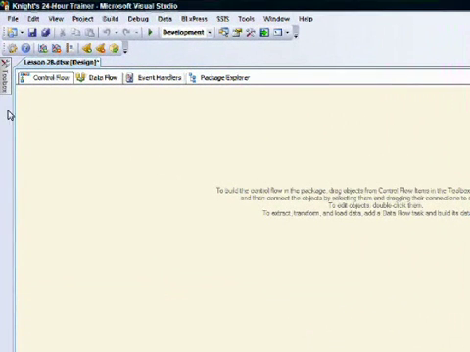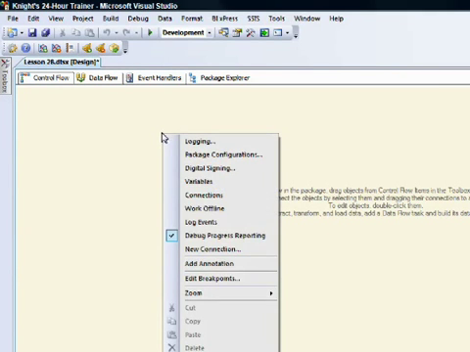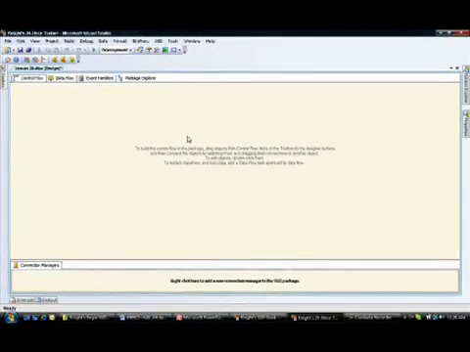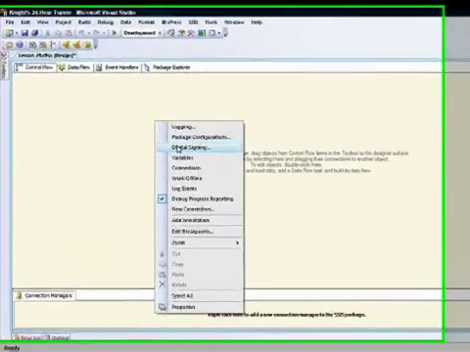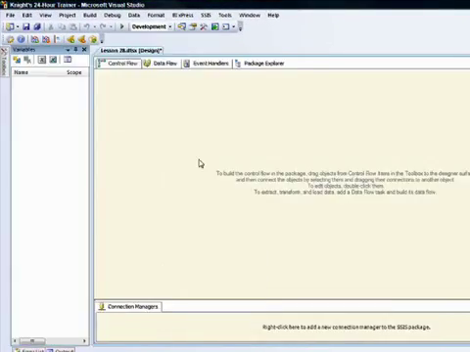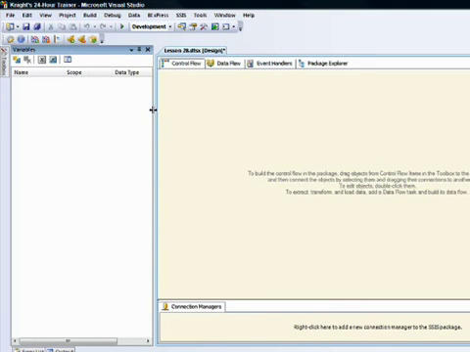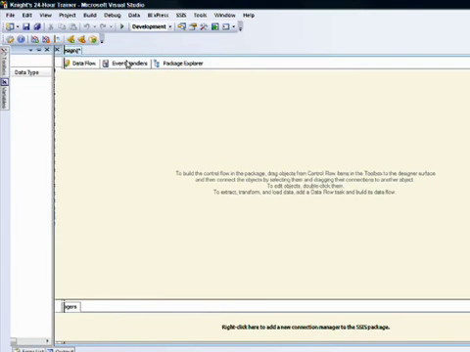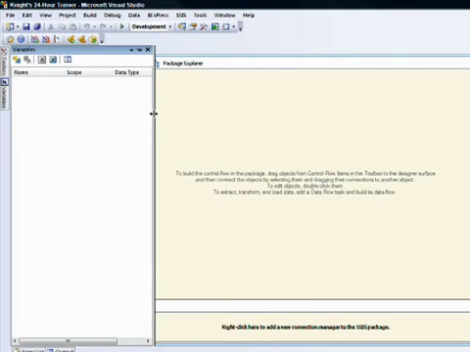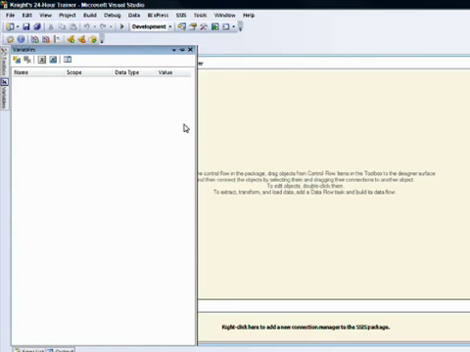If you don't already have the variables tab opened or available on your left here, to have the variables window available, simply right click in the control flow and you'll see variables, and that'll open up your variables window here. You can also make it auto hide, so you can go back and forth while you're developing your package. So our first step is going to be to create a variable called org level.